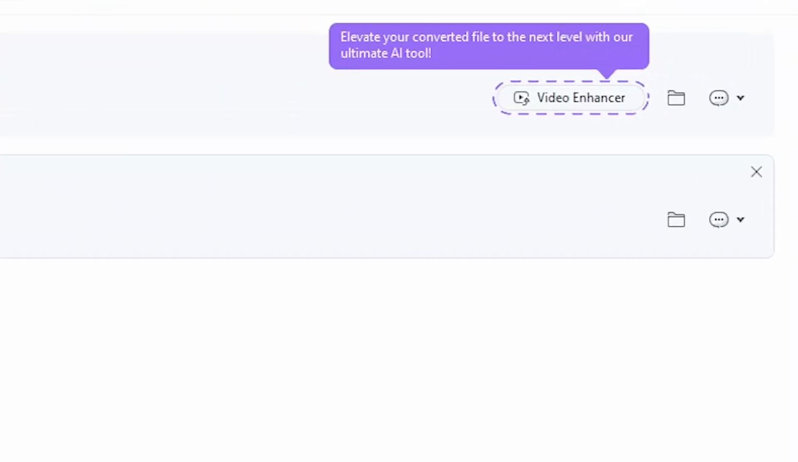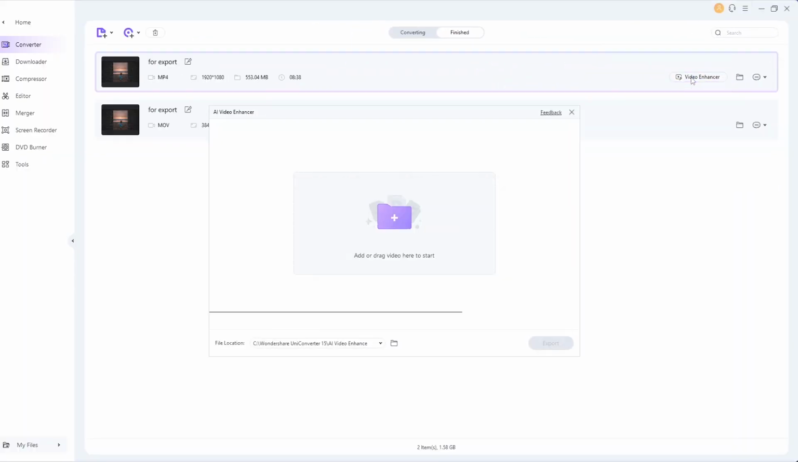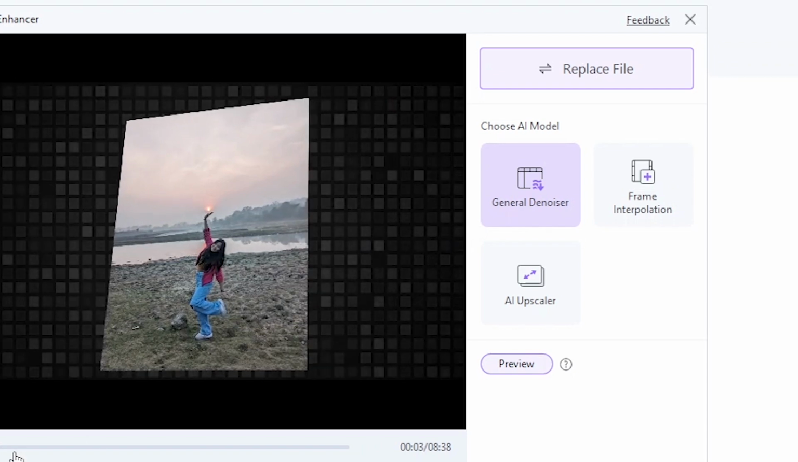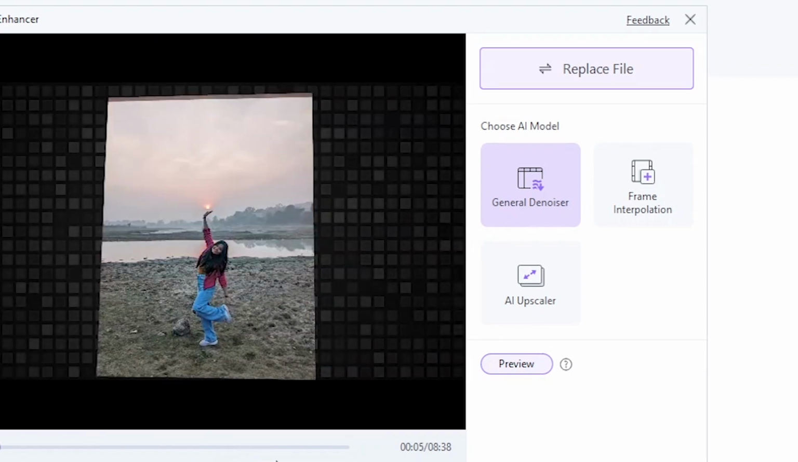And here you also have the video enhancer option. Here you can find additional options to customize your enhancements further if desired.